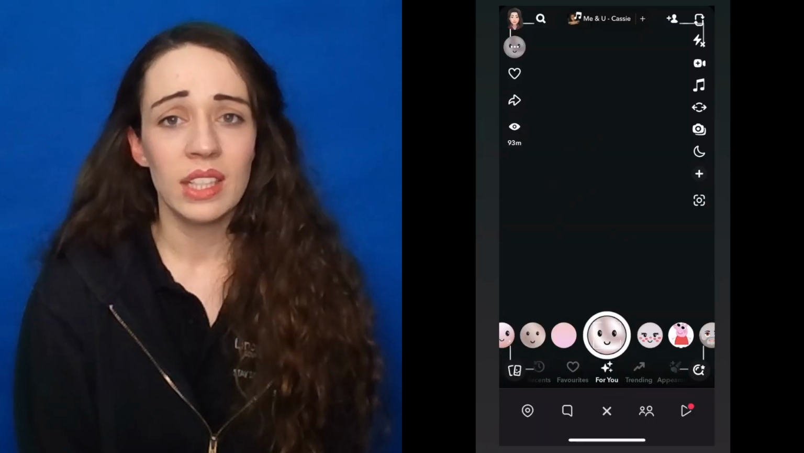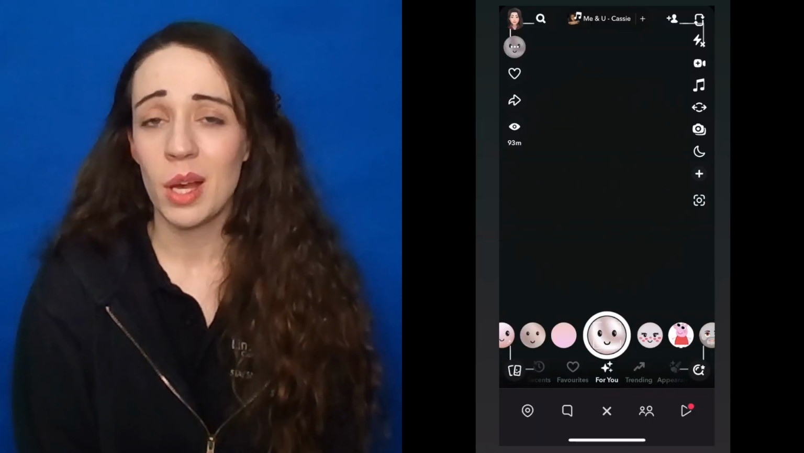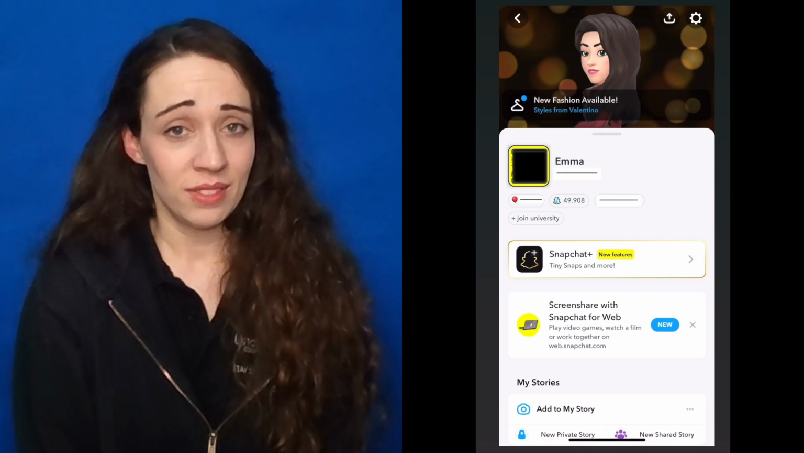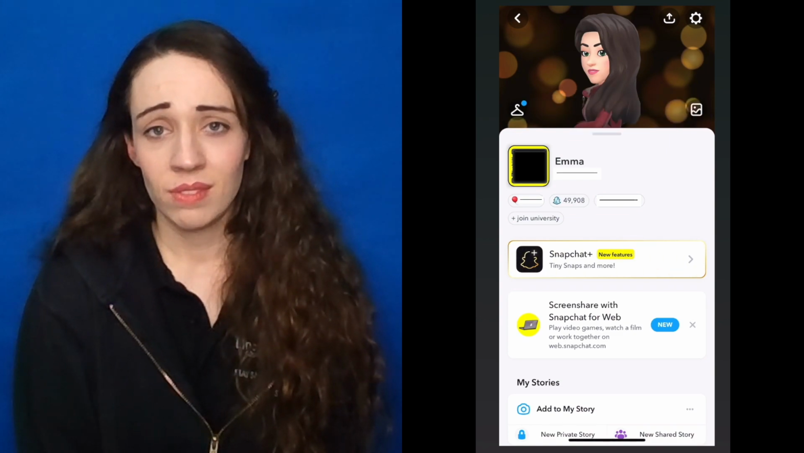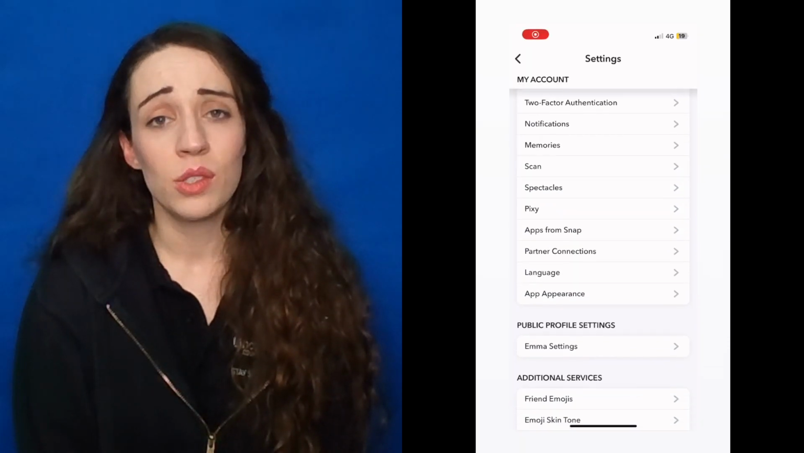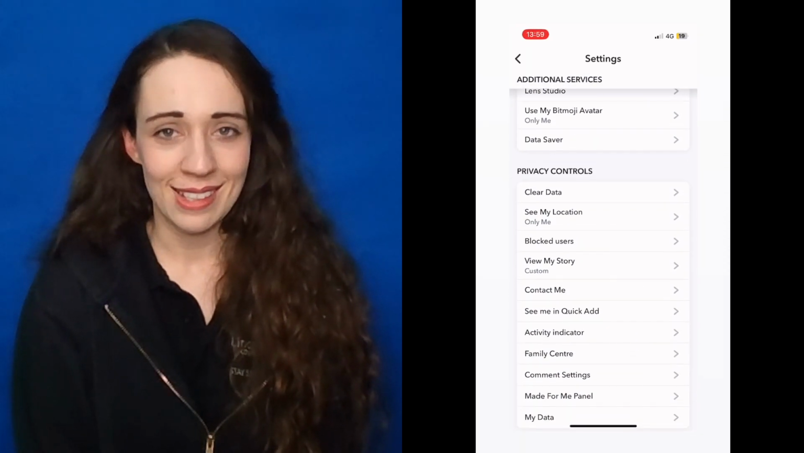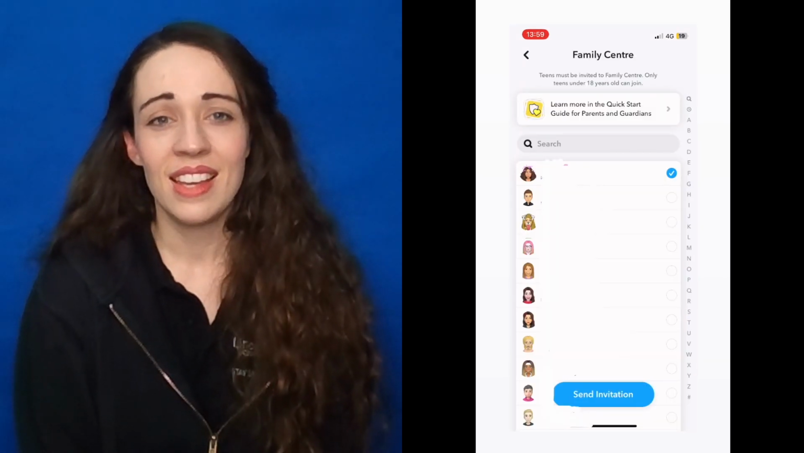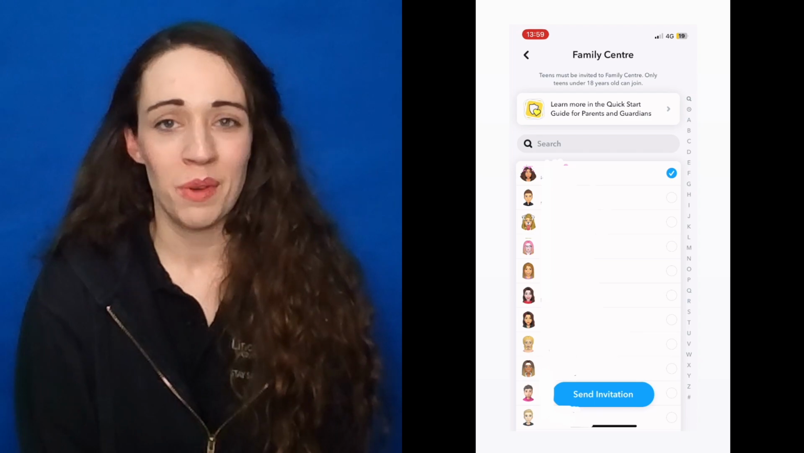To do this, you will need to open Family Centre. Starting from the camera page, click on your profile icon in the top left corner. Then click on the settings icon in the top right corner. Scroll down and under Privacy Controls, you will see Family Centre. Click onto it and select your teen's account. Then press Send Invitation at the bottom of the screen. Your teen will need to accept your invitation to Family Centre to enable you to utilise the parental controls.